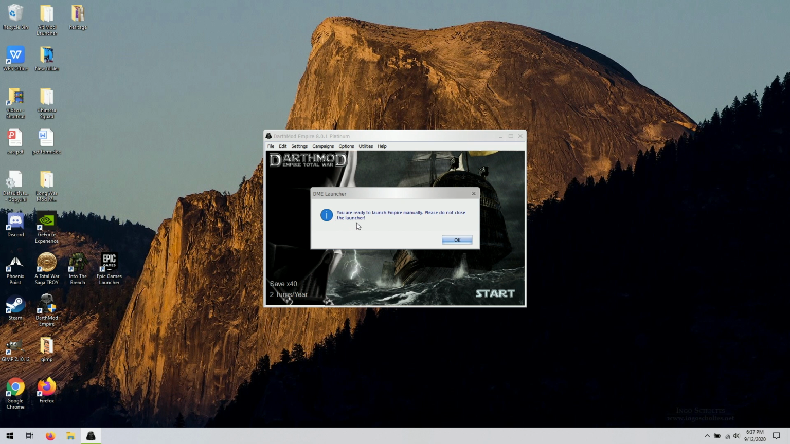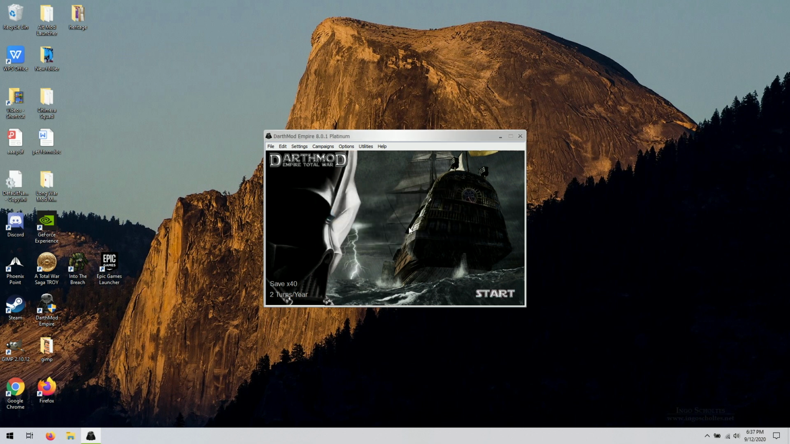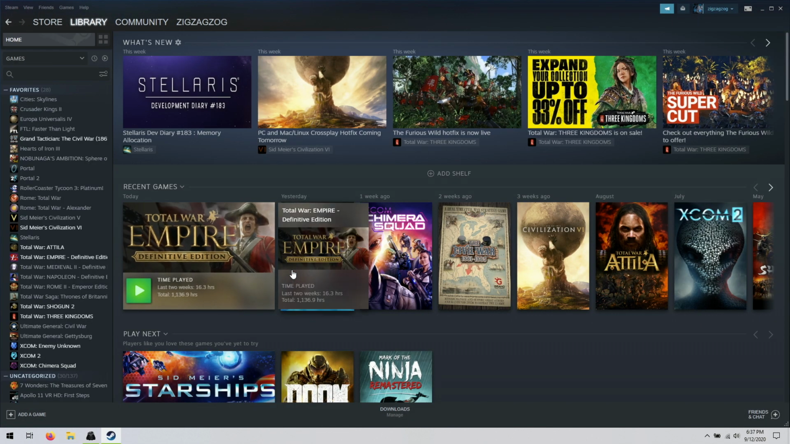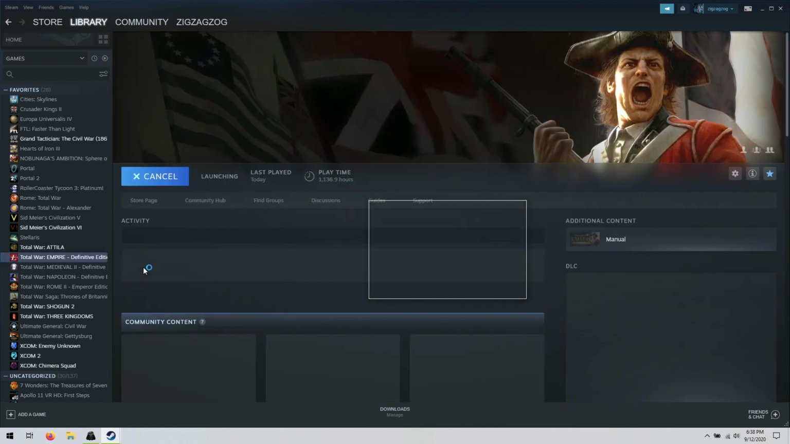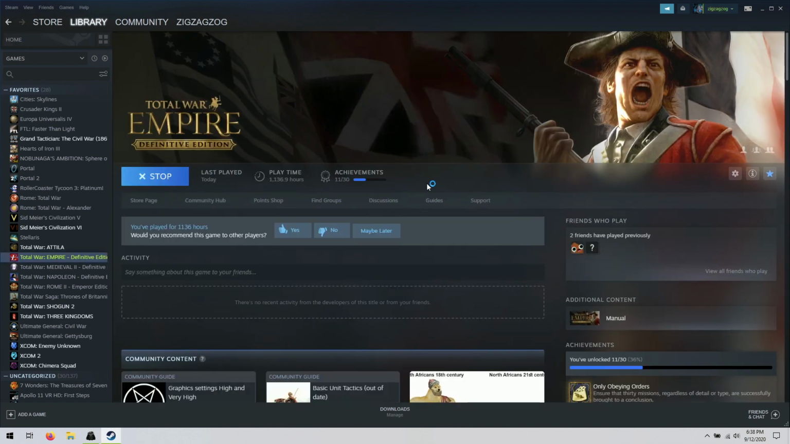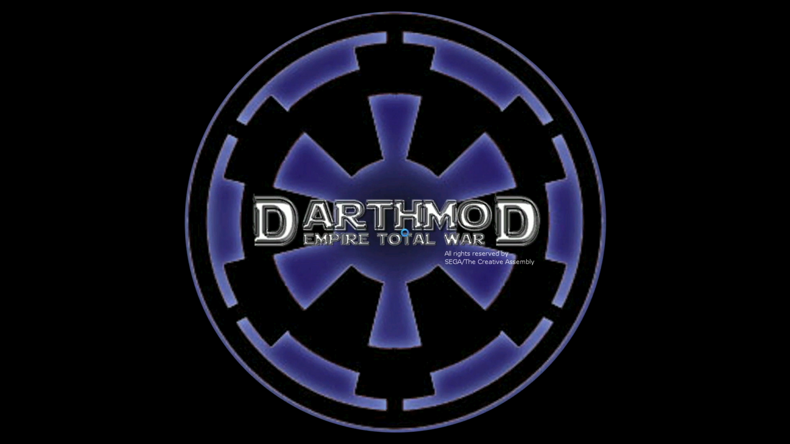Now here it says you are ready to launch Empire manually. Please do not close the launcher. Okay, so the first time playing, it's going to ask you to open up Steam and launch it that way. And there you go. And we'll get into the game, and boom, there's your Darthmod. We'll give it a second to get set and loading. There we go.